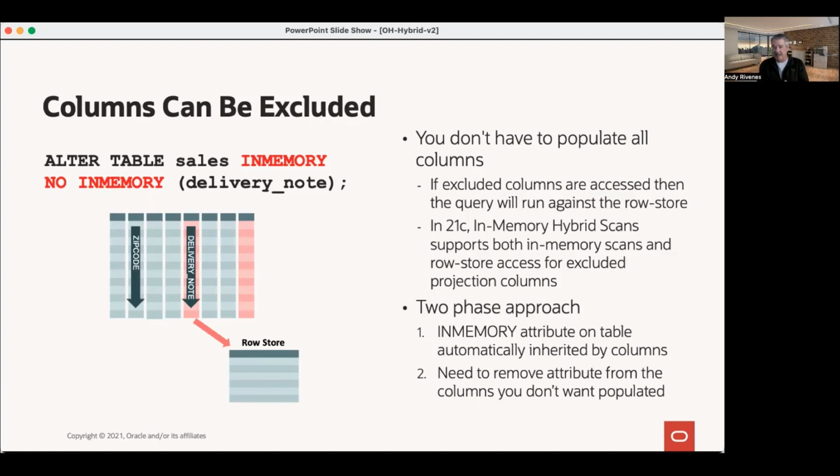So you get the best of both worlds there, even if you wind up inadvertently, or maybe you have a class of queries that do access columns that you've excluded, and you know this, but you're willing to pay the slight penalty for the gain in memory. So that's the lead-in, if you will, to the in-memory hybrid scans feature that's in 21C.